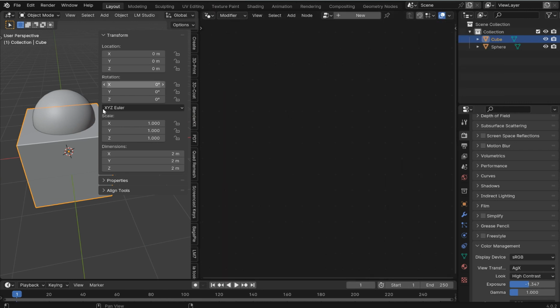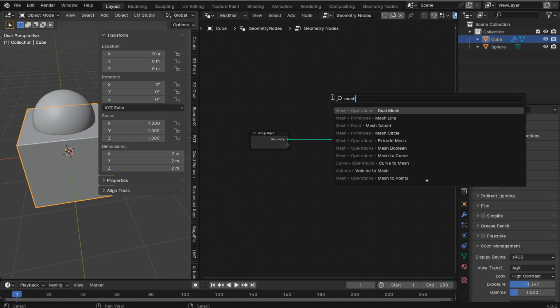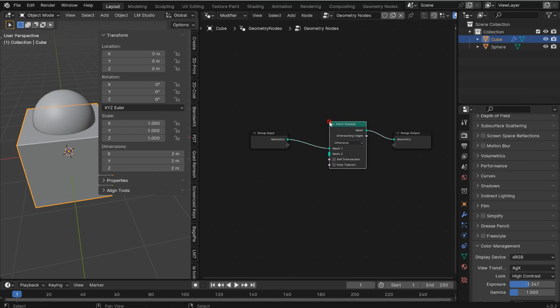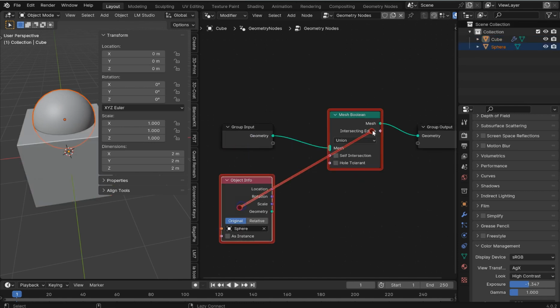Let's go geo. Let's grab the cube and let's throw a mesh boolean and dump that in. Set it to union. Obviously, I have to tag it back in. I'm gonna grab the sphere and I'm gonna tag this in. It always does that. It's so funny. With geometry, and so now we're gonna join these two.